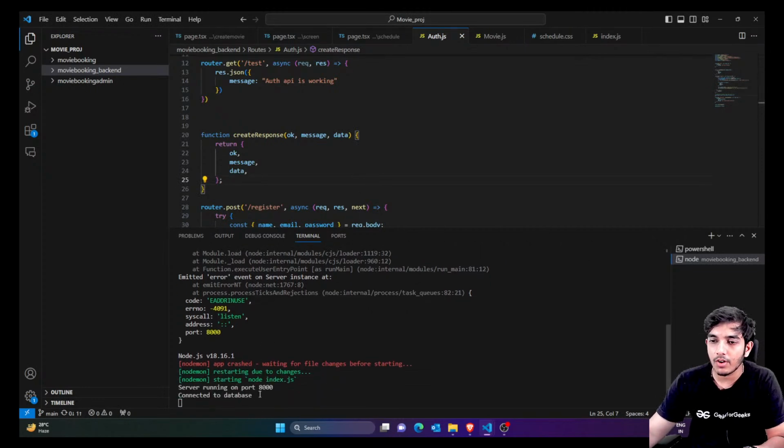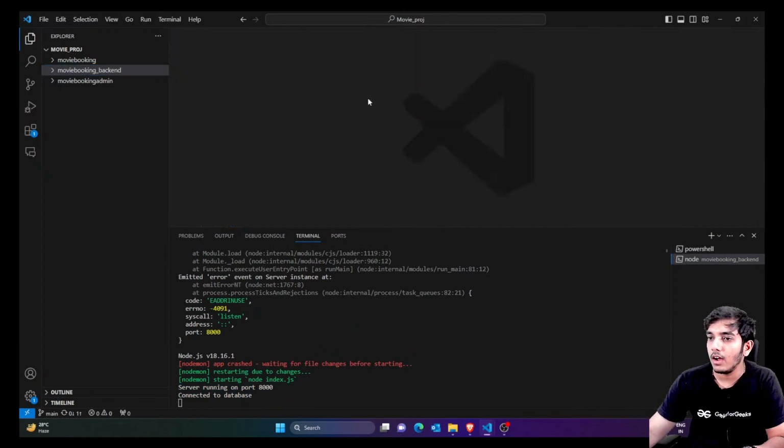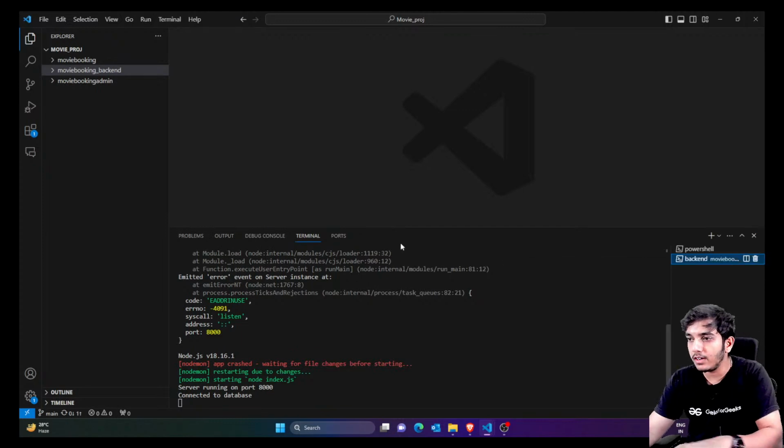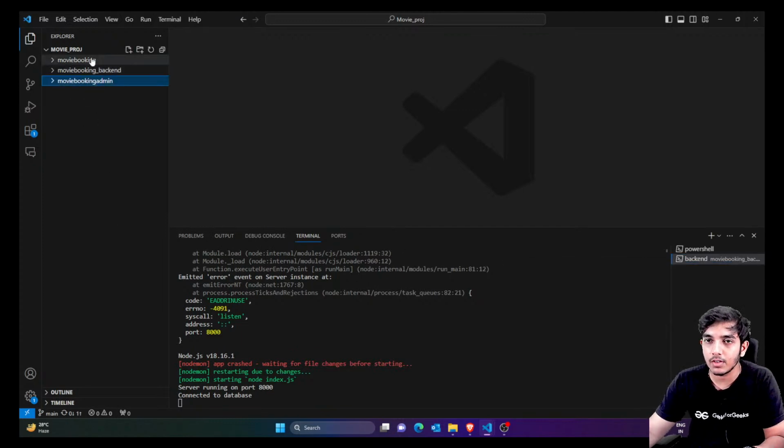So yes, now if you type nodemon, you would see something like this. Okay, so it's fine. And now what you have to do is I would again open the front end also. So I'll just name it as backend. Okay, so backend, and similarly we're gonna create an integrated terminal for front end.